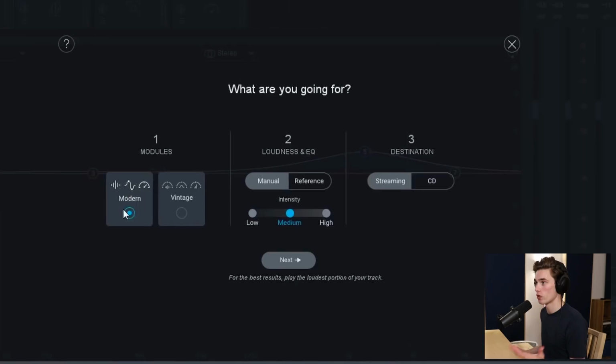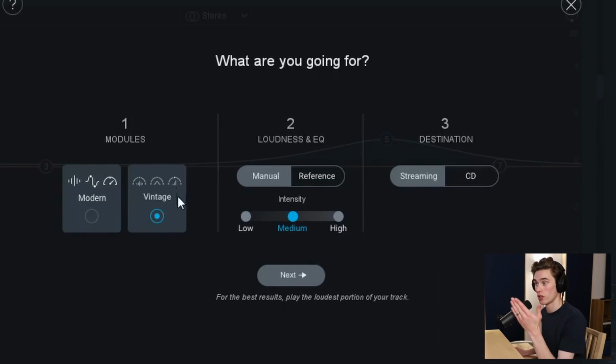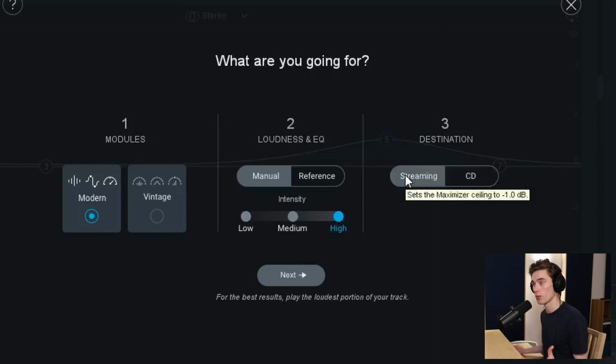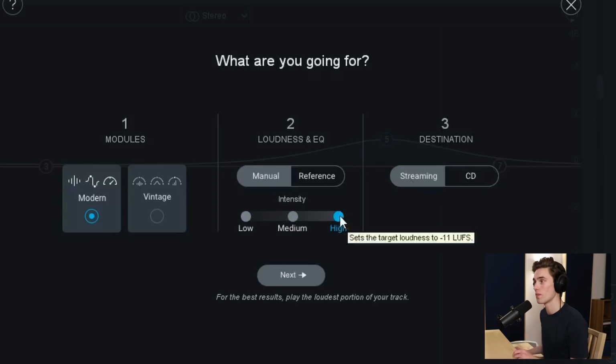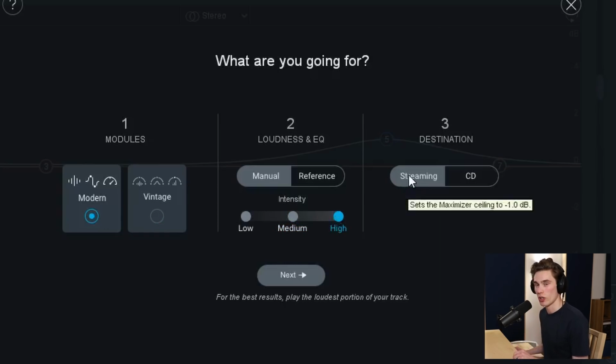Whereas in Ozone 9, you've got modern and vintage, so you can choose to use those vintage sort of colored modules for the loudness and EQ. You can load in a reference track, or you can choose manual, low, medium, and high intensity, and then you can choose streaming or CD. So overall, there's just a lot more options to choose from. I haven't used all of them, but I did like the results that the vintage on medium gave me. And modern, I typically go for medium or high intensity, and it seems to work really well.